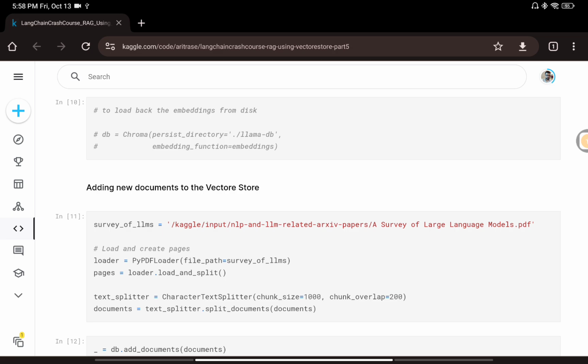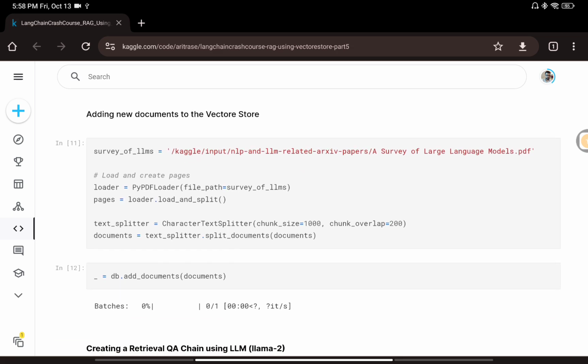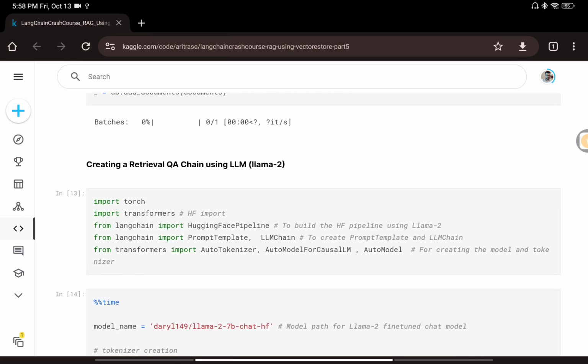That is a survey of large language models paper that I have picked up, and that I have added using these steps to my vector store. Now we will try to build a retrieval QA chain using Llama 2.